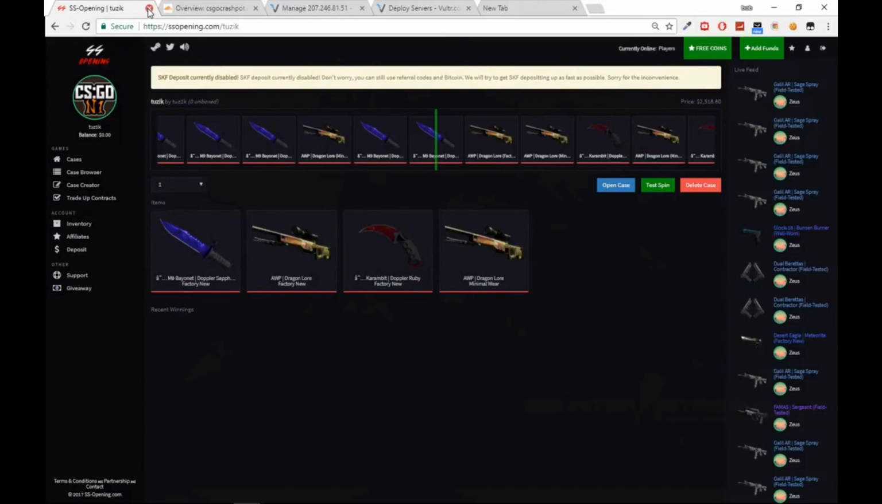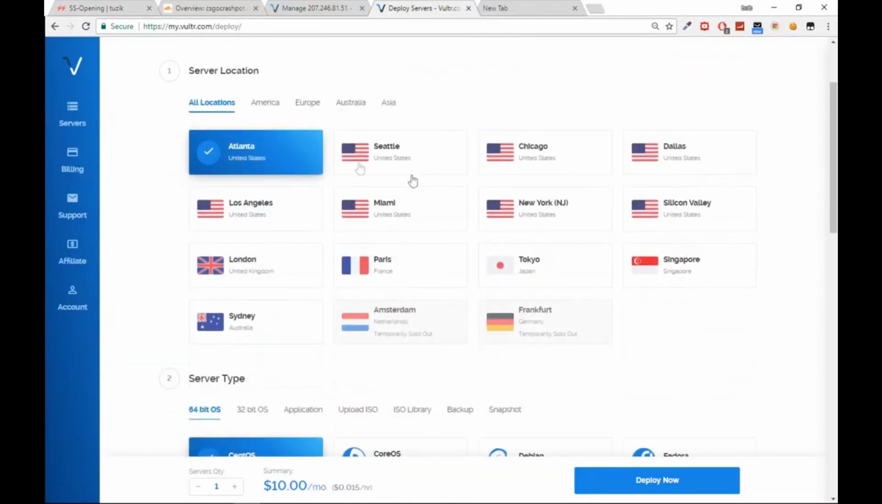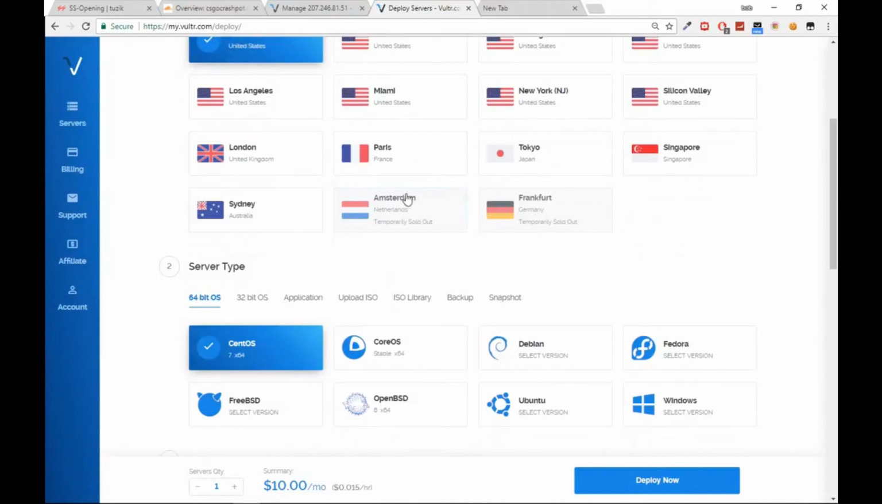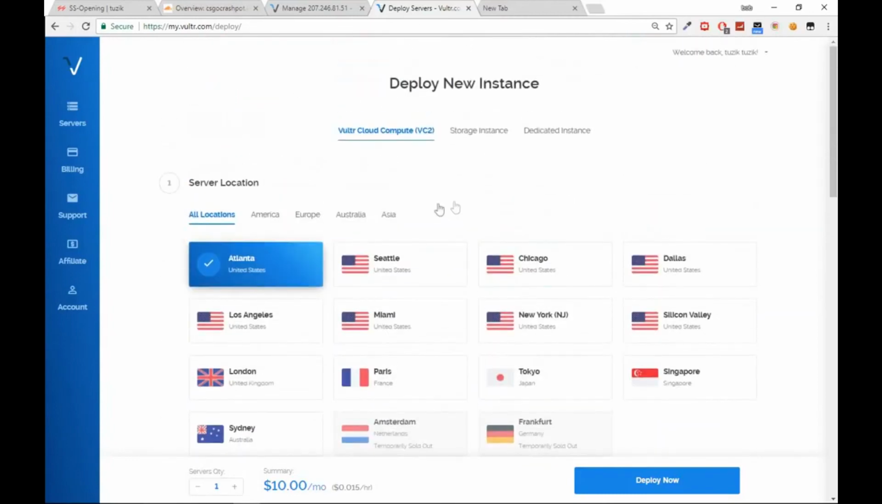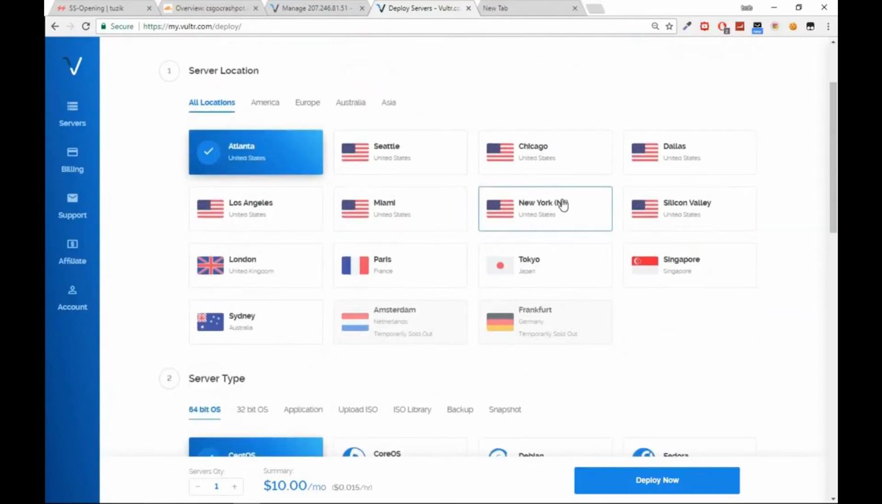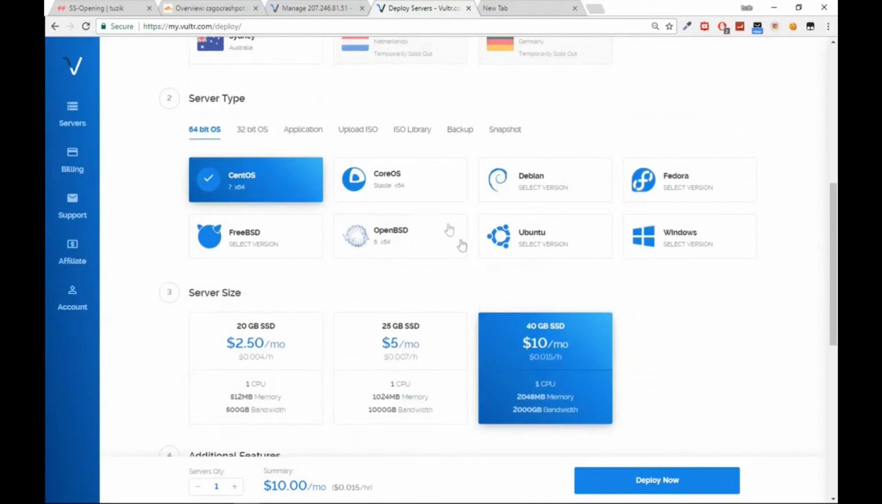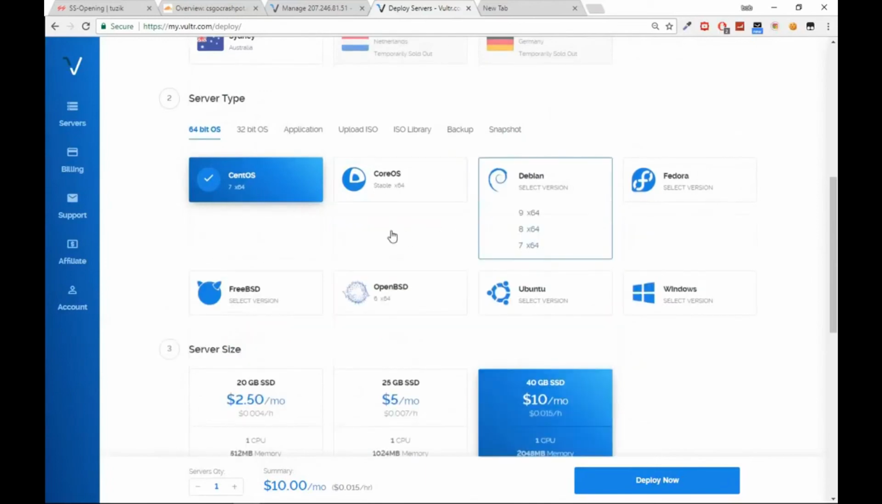So first of all, you guys will need to make a VPS. I highly recommend using Vultr, since you guys can get up to $25 or $20 for free using my referral code. And also we will need to create a Debian 7 server.